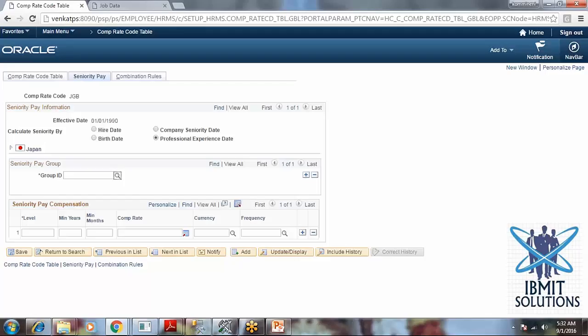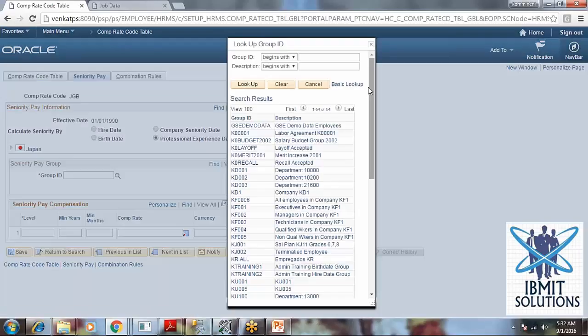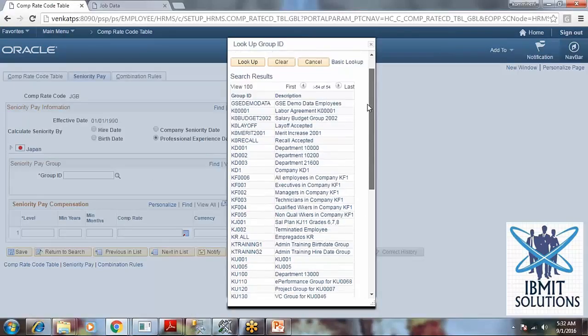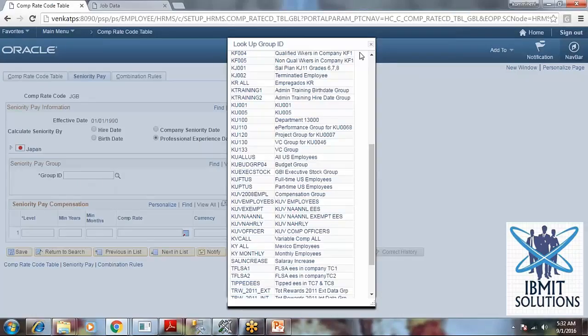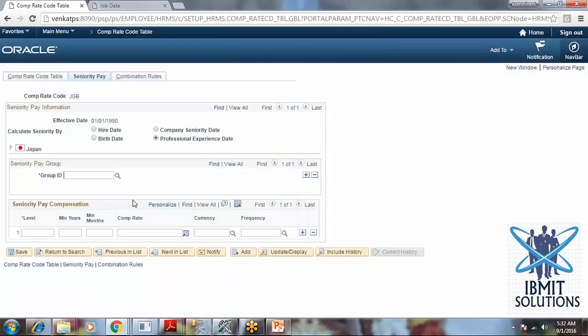It's a group build process, a seniority based group. Group of the employees here, we can define and attach the group of employees here. Next, level of compensation. Enter a seniority level here: minimum years, minimum months, comp rate code, currency and frequency. Here, level 1 I can define like this. Minimum years, 1 year. Minimum months, 0 months. Okay, enough.